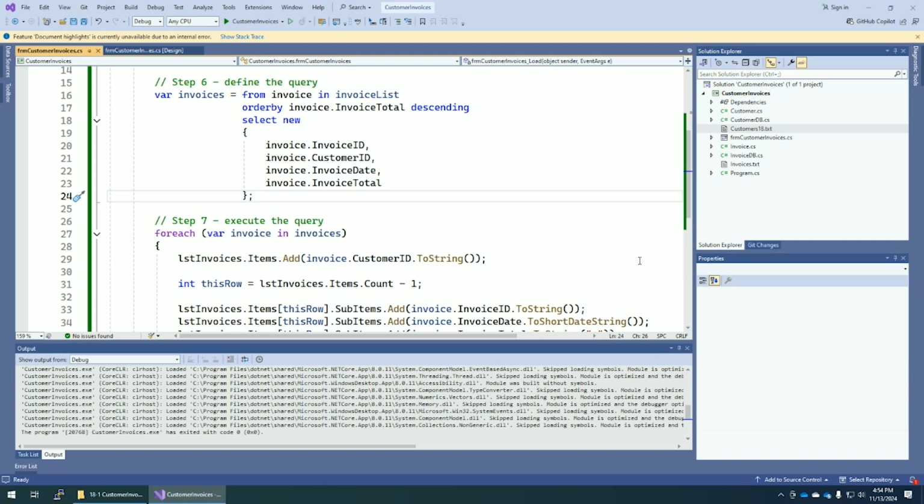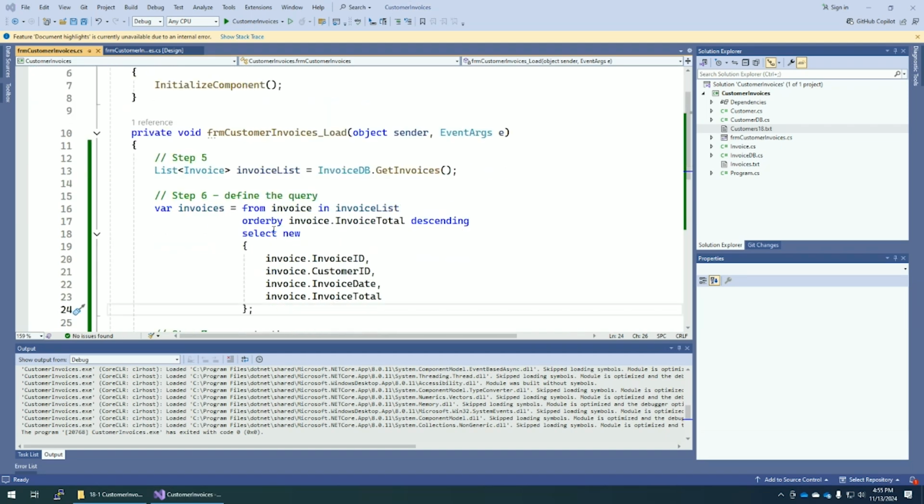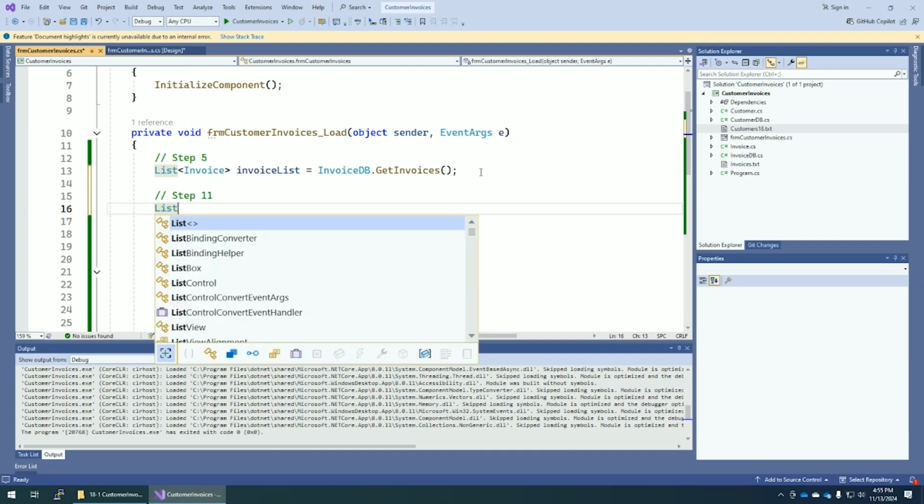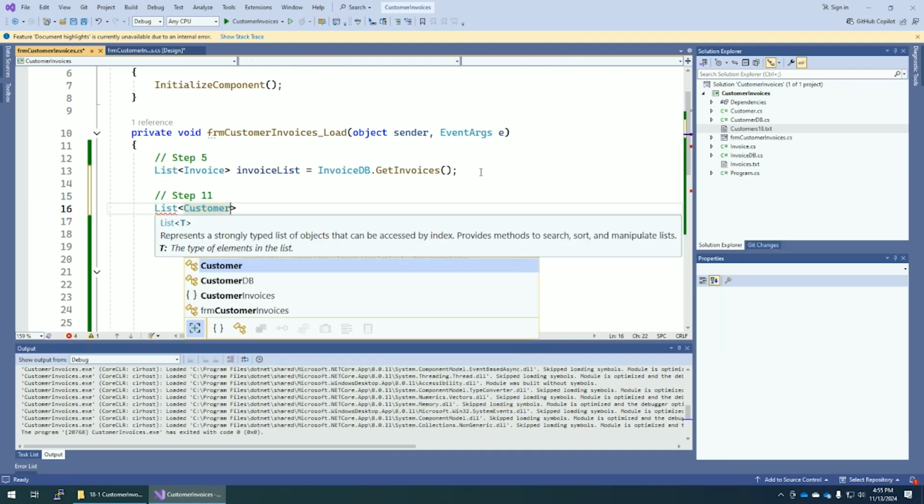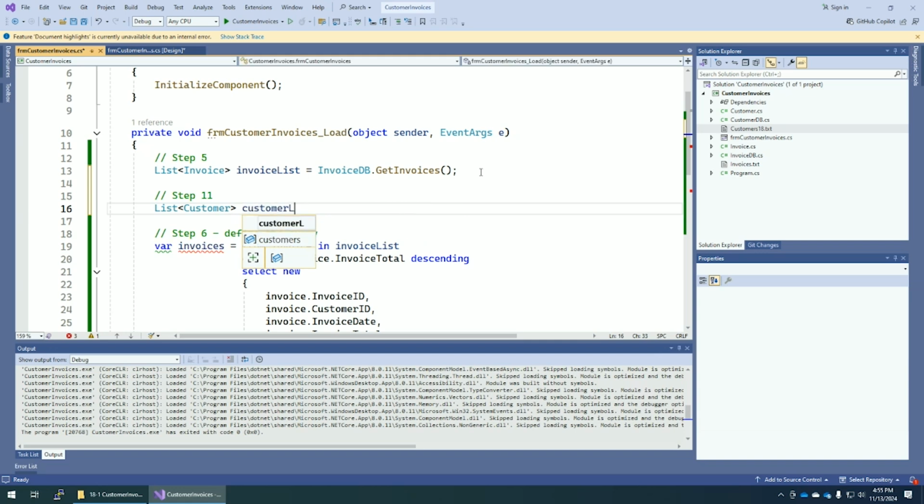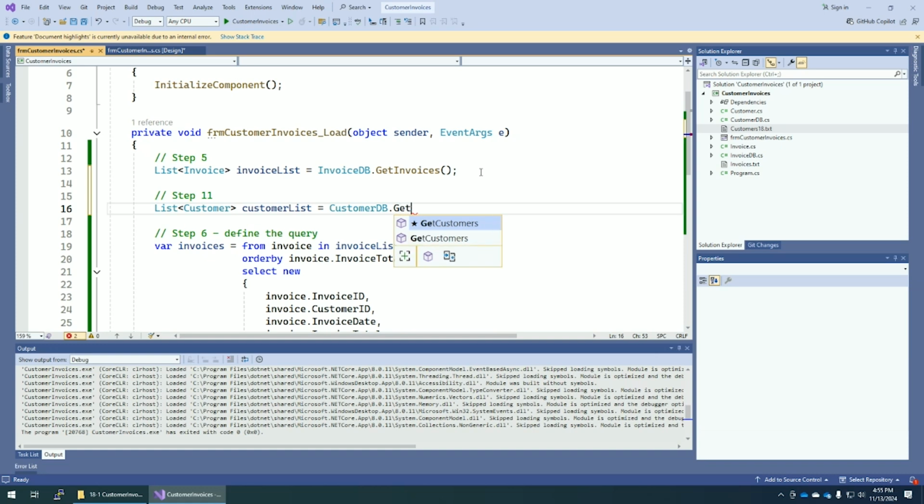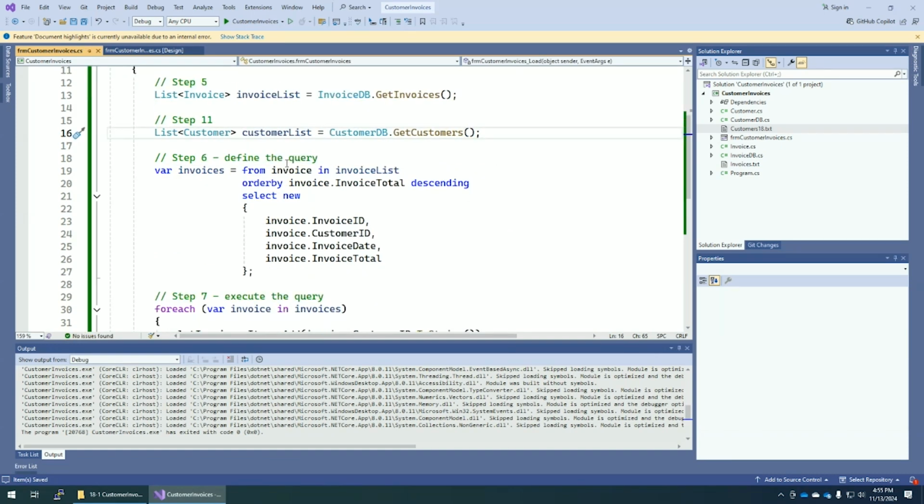So what we want to do is, instead of showing the customer ID, show the customer's name. So back to the load event at the top, up here is step 11, we have a new list. And this time it's a list of customers. This is going to be called customer list equals customer DB dot get customers. Now we have two lists, and our link can actually select from both lists at the same time.